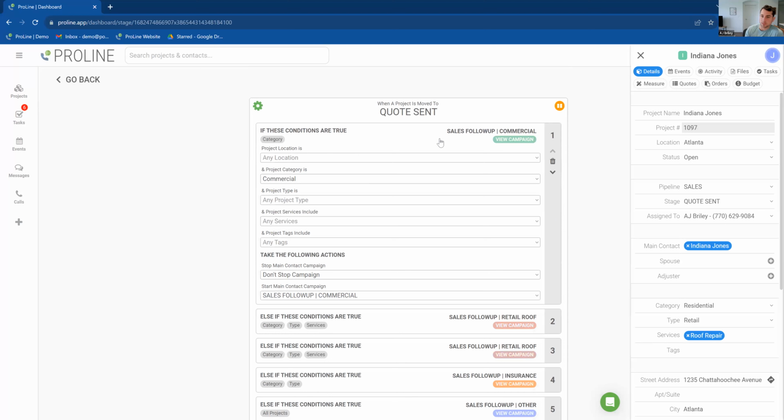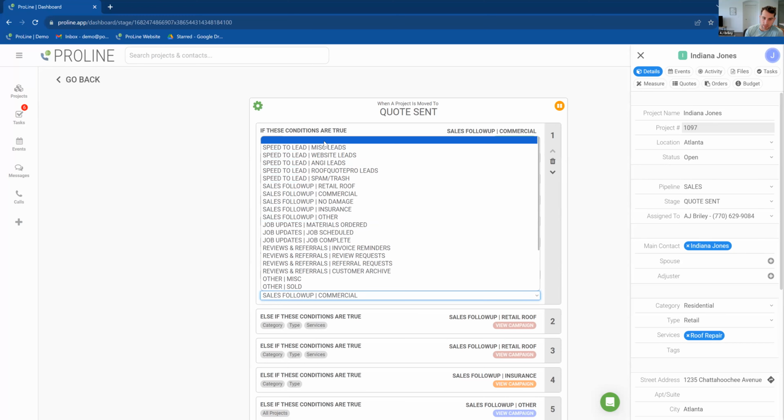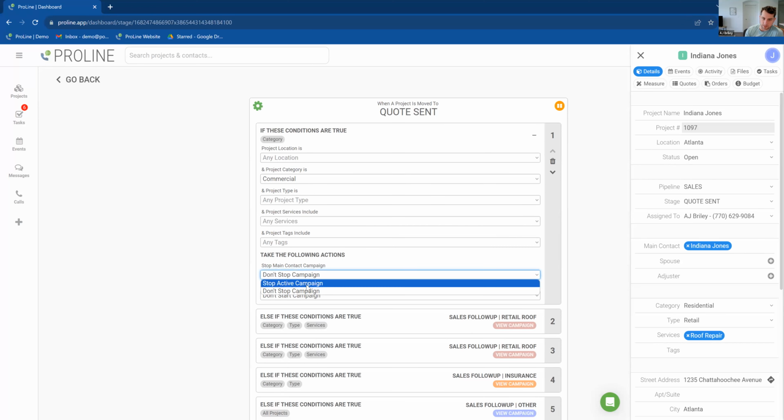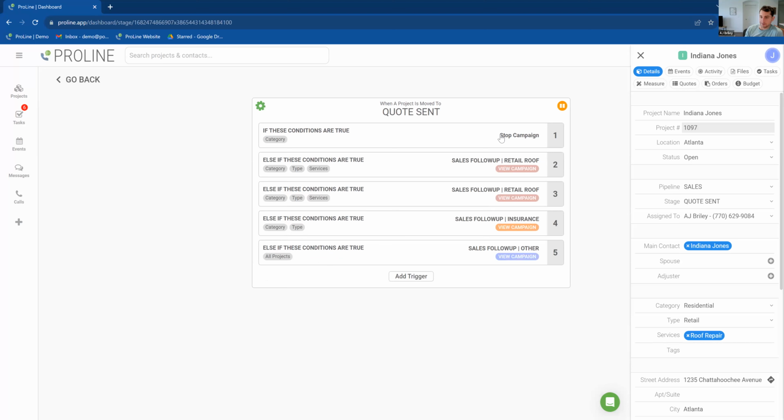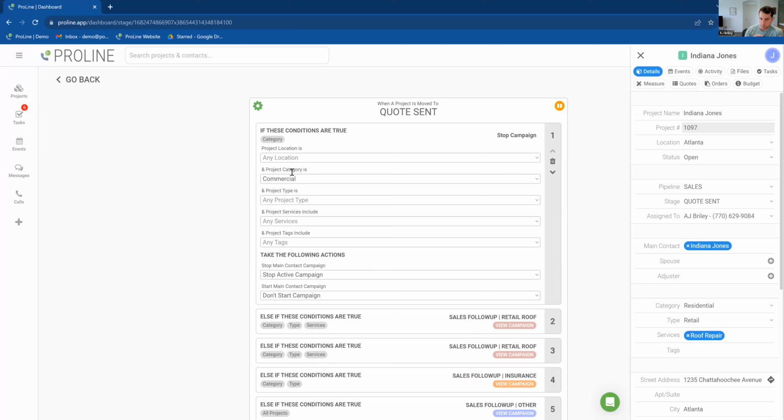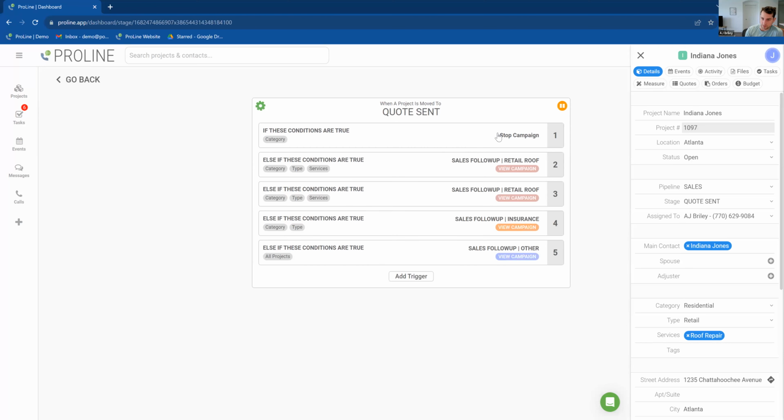Another thing that you can do, say for commercial jobs, you just don't want any campaign to run. You want no automation. You don't want follow-ups to run. You just want to handle this completely manually. Instead of selecting a campaign here, you can just select to stop the active campaign. And if you select that, then it'll just say stop campaign here, and it'll keep any other campaign from starting. So for commercial projects, it'll match on this first trigger, and then it will stop the campaign.